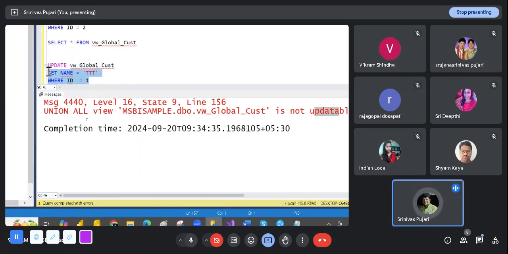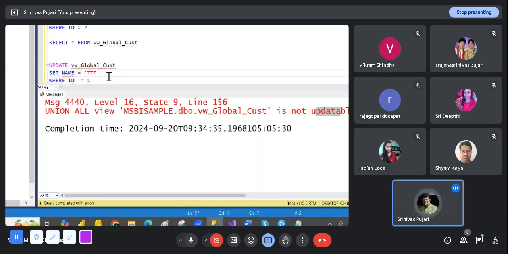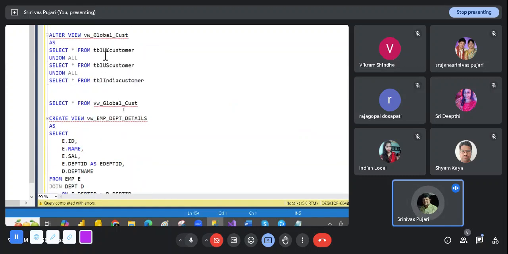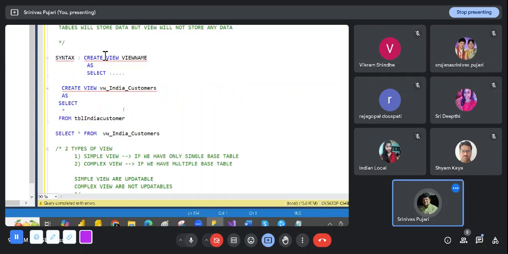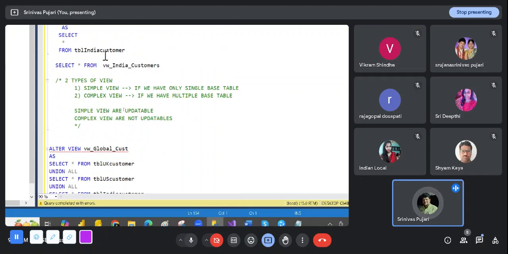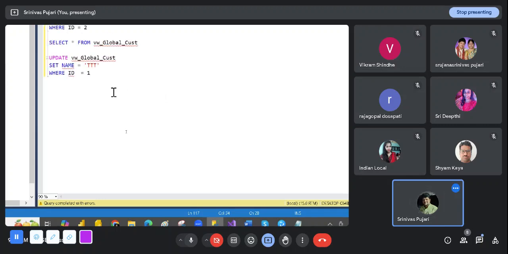Even if complex views were updated, the data would not be correct. You understand what is a view, what is a simple view and a complex view, and the difference between the simple view and the complex view. Now we'll go with the advantages of the view.